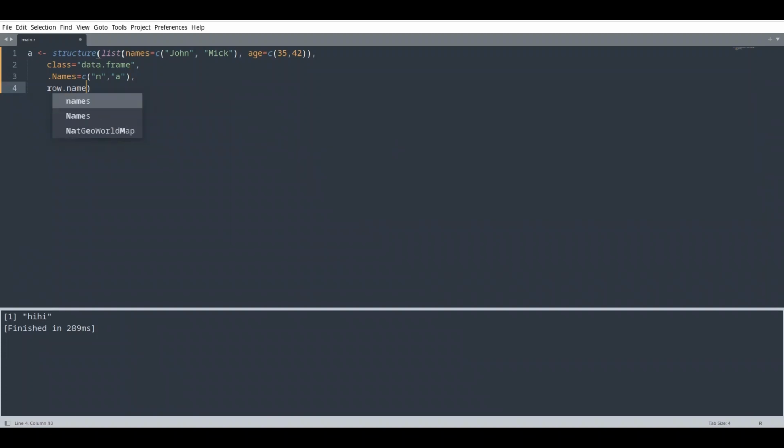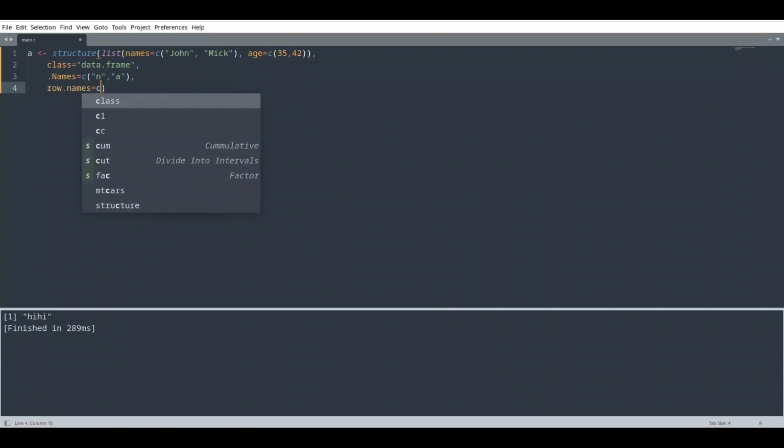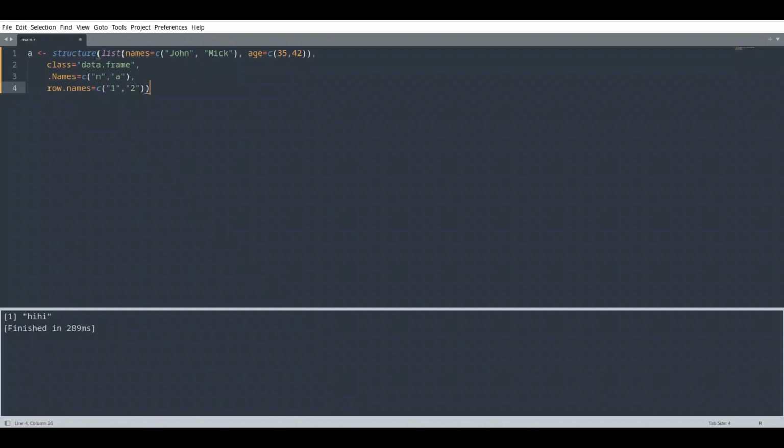And not only that, I'm going to use another argument, row names, and I'm going to name my rows. I'm just going to enumerate them like this. Okay, I'm going to print all of this out. And finally, this is what we received. We have two columns named N and A, and two rows named 1 and 2.